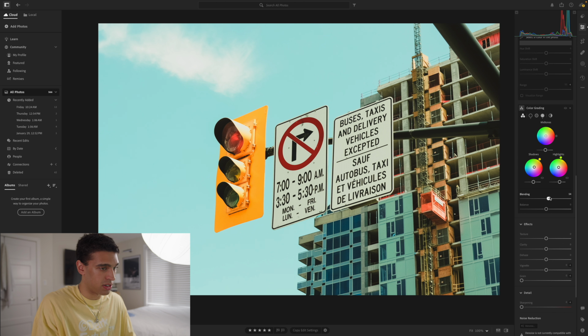We can adjust the balance on it, and I want to make it slightly more dramatic. So look at that. See how it kind of gives it that very old school feel to it?